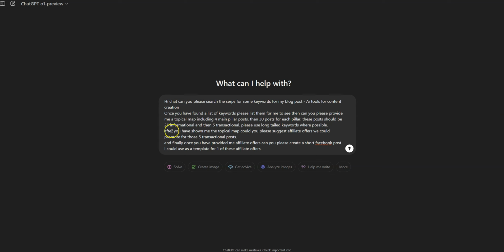Then can you please provide me a topical map including 4 main pillar posts? They're going to be our foundational content that we build off. Then 30 posts for each pillar. These posts should be 25 informational, so they're going to be the ones that drive our audience, hopefully. And then 5 transactional, so the ones that are going to make us money. So under our 4 pillars, we'll have 30, 60, 90, 120 posts, hopefully outlined below. Please use long-tail keywords where possible.